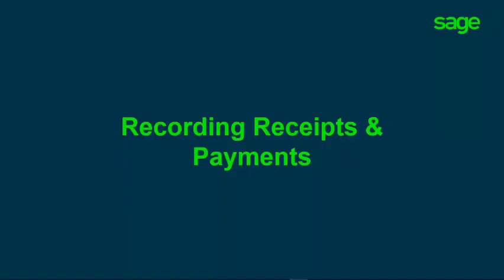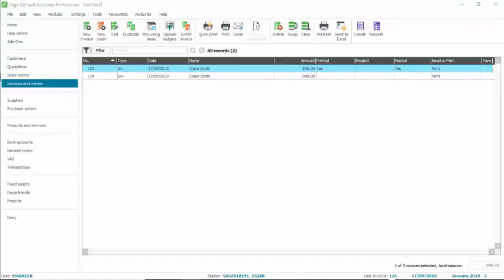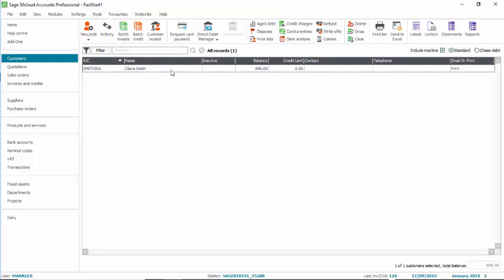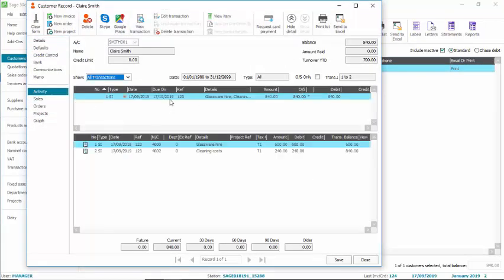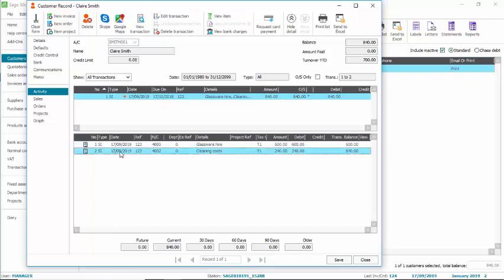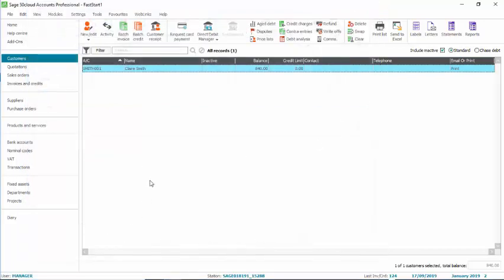So we've had a look at how to record invoices on your customers' accounts, and now we're going to move on to look at how to record that those customers have paid the invoices. So we used update ledgers to create the transaction for the customer, which we can view on the activity tab in their record. Got that transaction there. So we've got SI number 1 and SI number 2, remembering that that invoice was going to 2 different nominal codes.